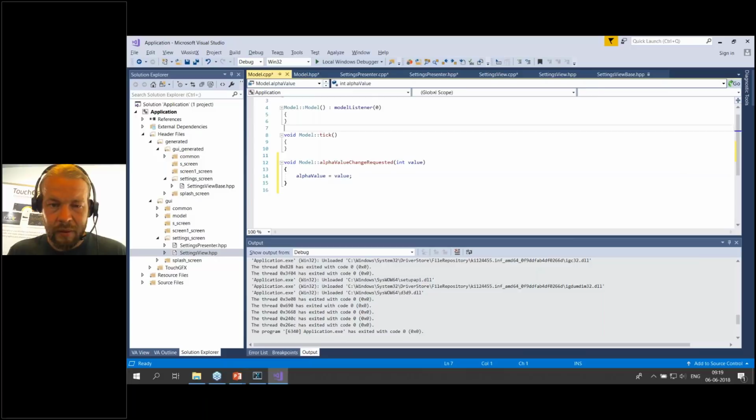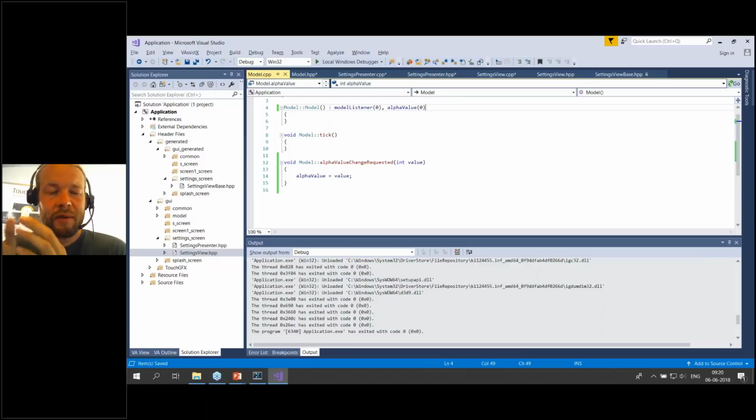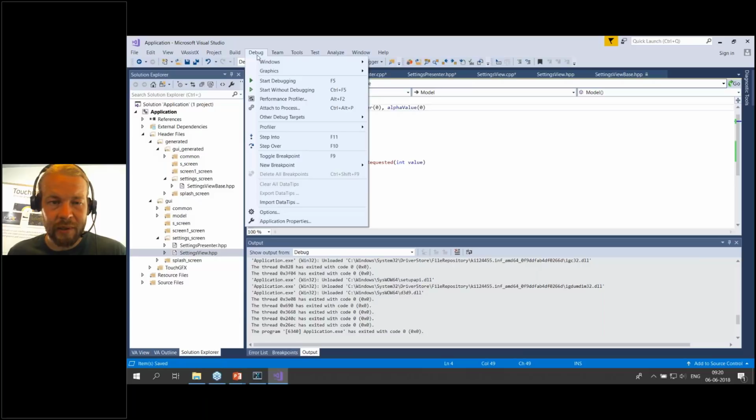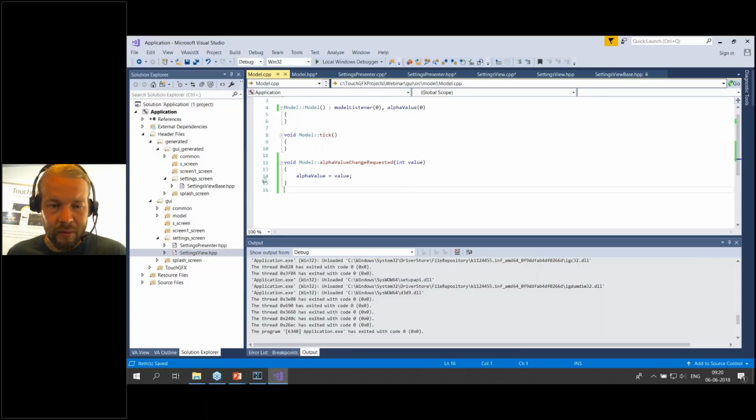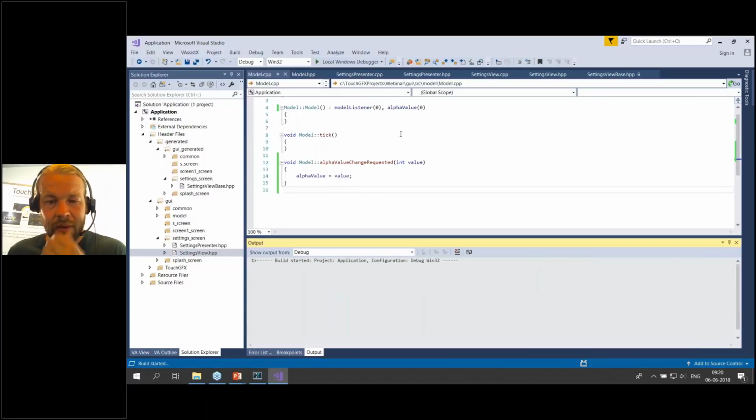Great, and let's set it to 0 in the beginning. Doesn't matter, but great. So now information is actually flowing from the view to the model. Great. So let's see that in action. So I'll run the application again. Yeah, let's just run it.